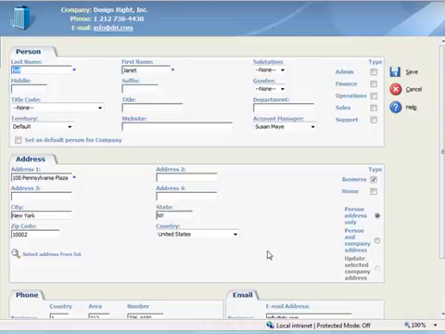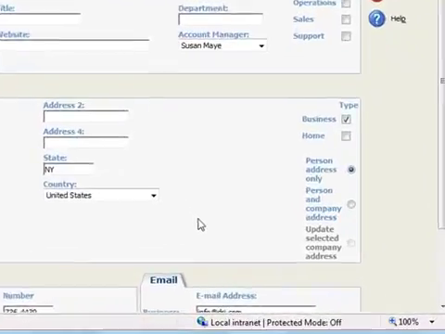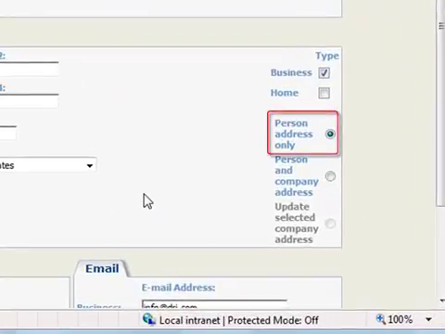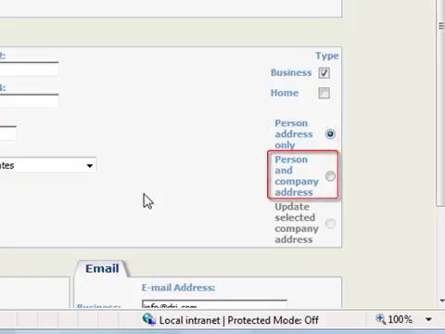You can type in the correct address. However, if this address already exists, you'll end up with a duplicate address under DesignRight. If you do type in an address manually, make sure that you select person address only if this is to be a non-company linked address, such as the home office example we looked at earlier. But in most cases, you should select person and company address to ensure that this address is linked to the company as well. By making this selection, any edits to the address will automatically update the address for all people that are linked to it.